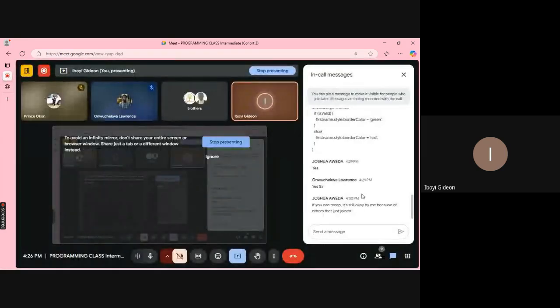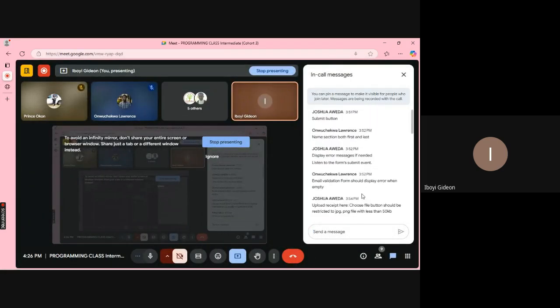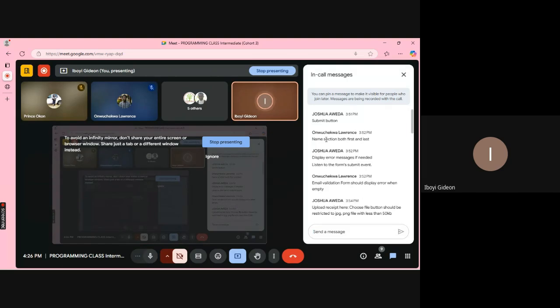Let's go to the chat box. Richard made a contribution that we should validate the name, that's both the first name and the last name. We should also validate the email. Then Joshua also made a contribution that we should display error message if needed. Then listen to the form submit events. And the submit button should display error message if needed.